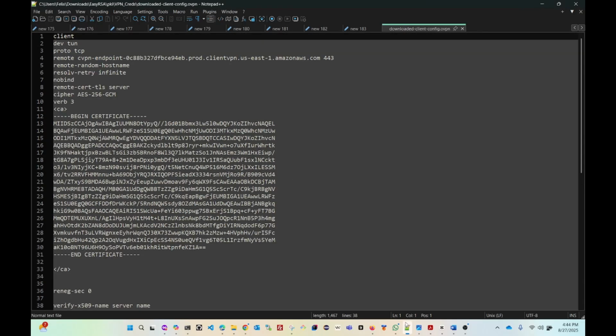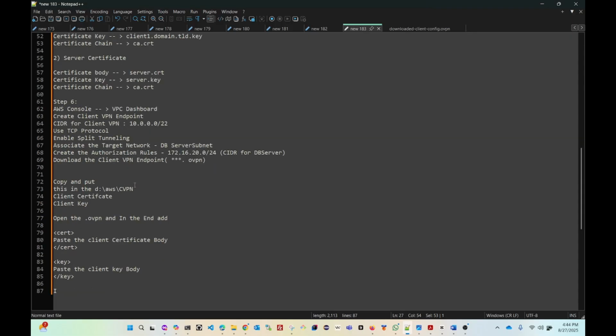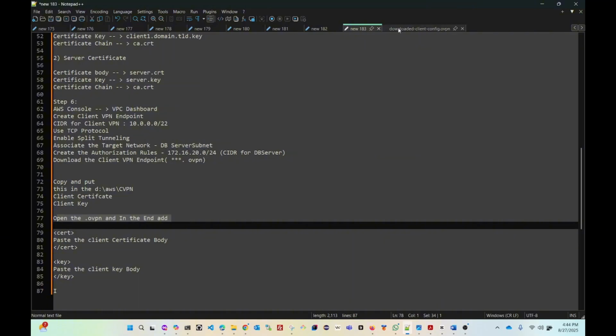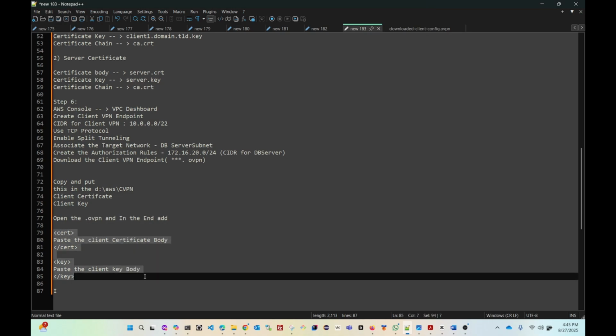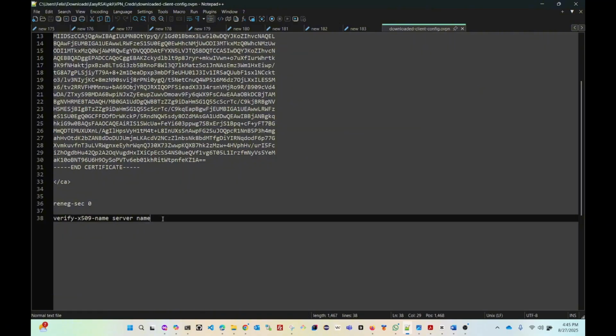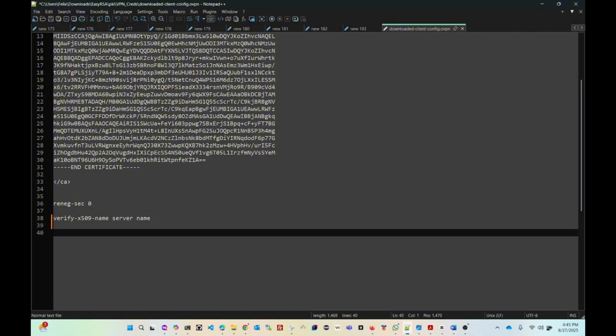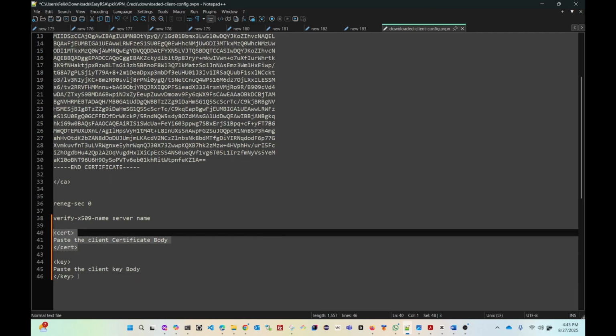I'm going to head back to my guide. This is my guide right here. In one of the steps, I said open the .ovpn file. That is the file you see here. You can see the dot. And we are going to add these two statements. I'm going to copy that, go to the last line here, tab down, and add it. So I've added these two statements, this one and the other one.